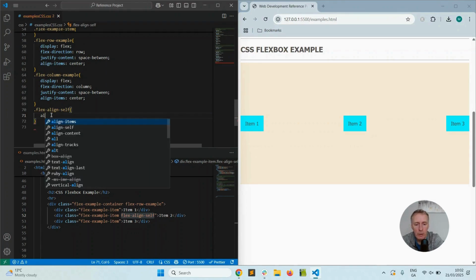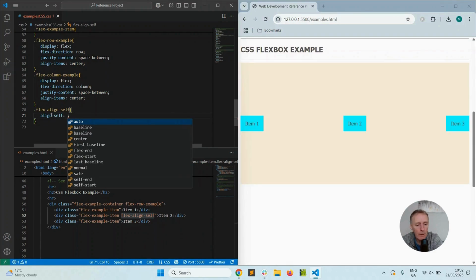So we're going to type in align-self. And let's see what the options are. We have auto, which is default, baseline, which means a start in column direction, center, obviously center, and lots of other options. But usually what we use is flex-end if you wanted to go all the way down to the bottom, or flex-start. So let's just try flex-start and see what that does.